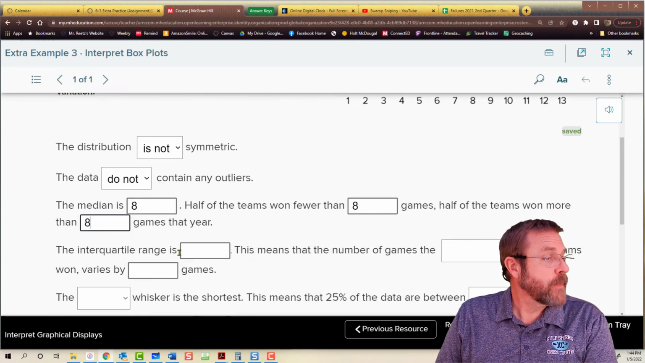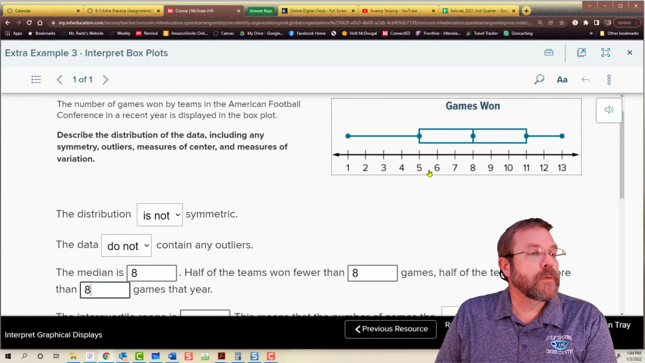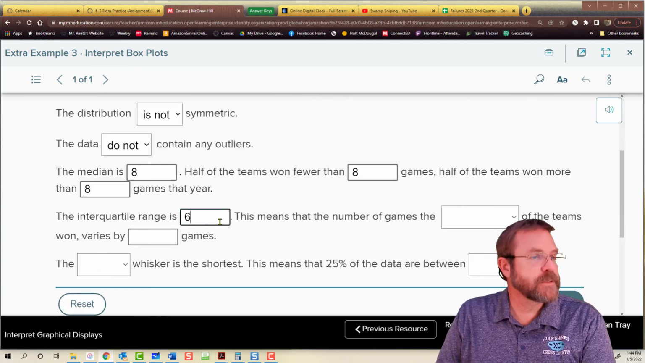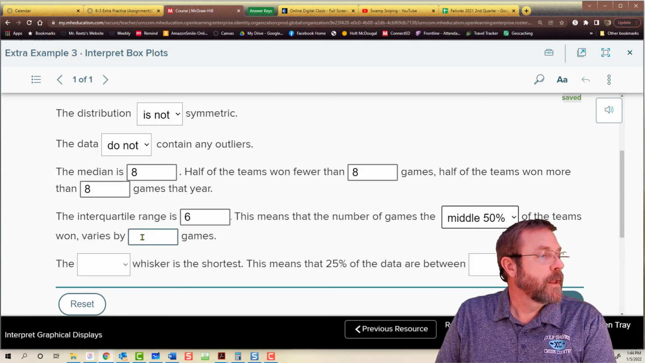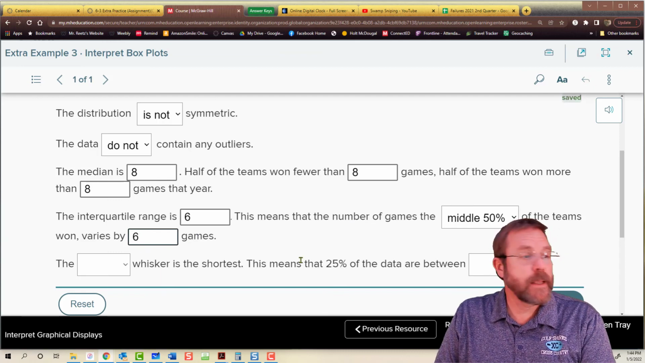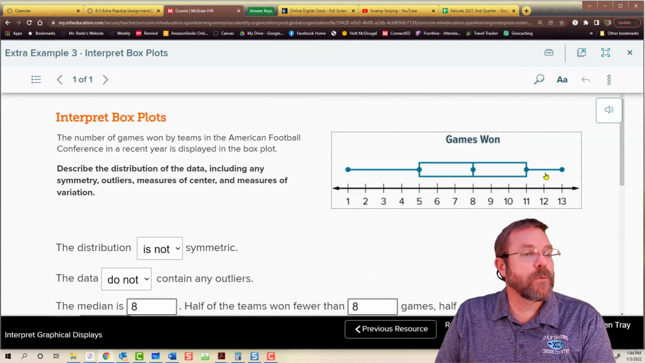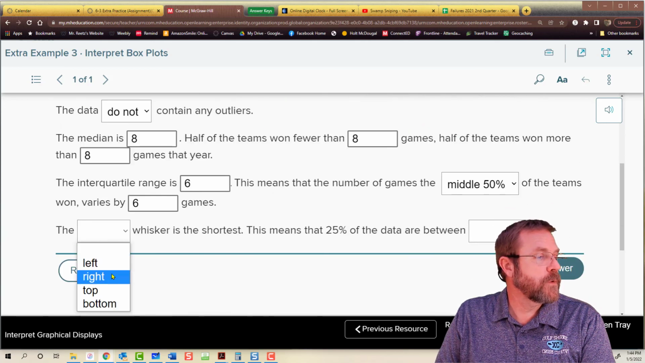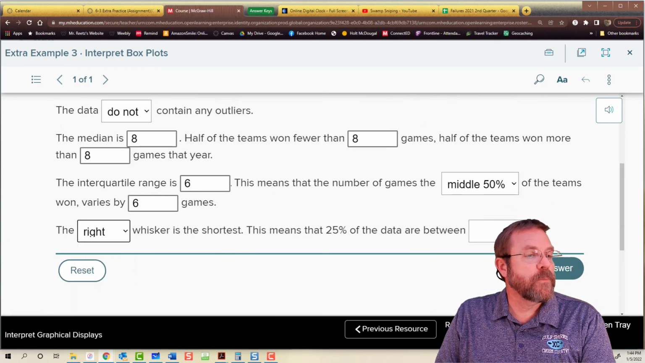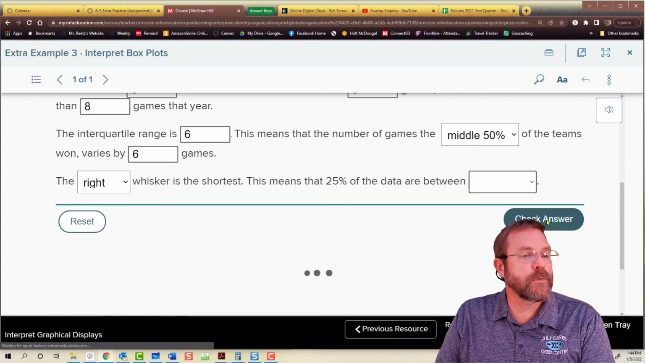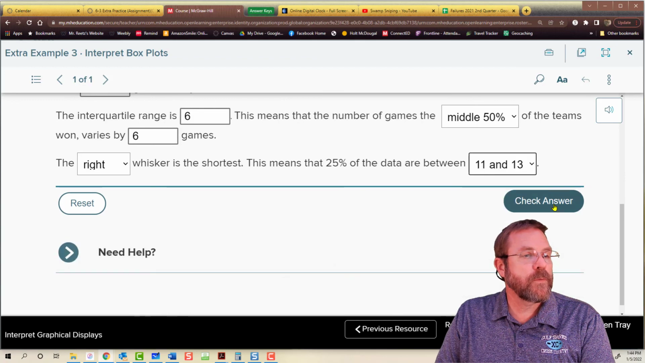that year. The interquartile range, that's going to be 11 minus 5, which is going to be 6. That means that the number of games that the middle 50% of the teams won is going to vary by 6 games. And then the whiskers, which one is going to be shortest? The right whisker is going to be shortest. That means that 25% of the data are going to be between, well, what do we have here? 11 and 13. So 11 and 13.